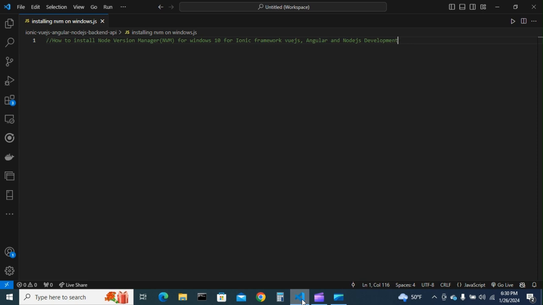And today we're going to be looking at how to install Node Version Manager, that's NVM, for Windows 10, for Ionic framework, Vue.js, Angular, and Node.js development. So the first thing we're going to look at is, what is NVM?